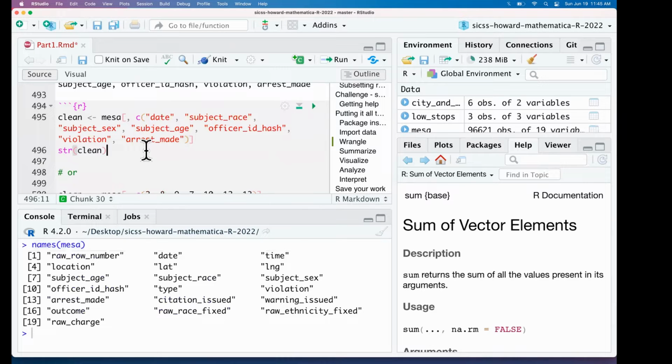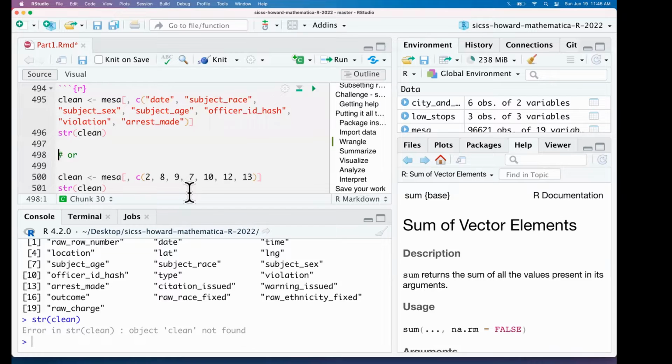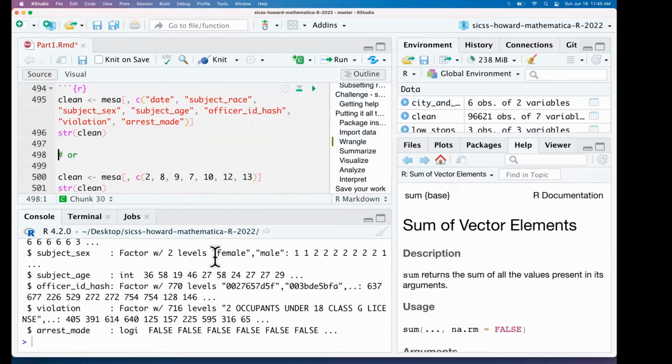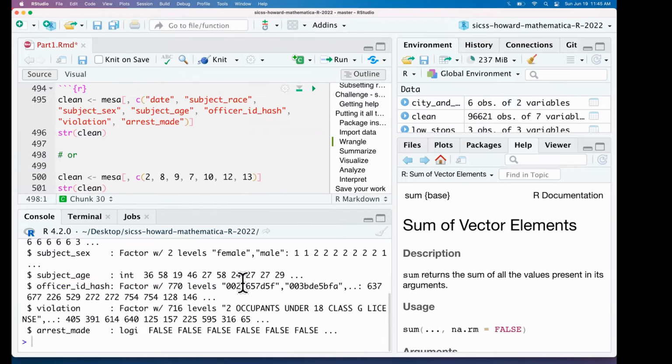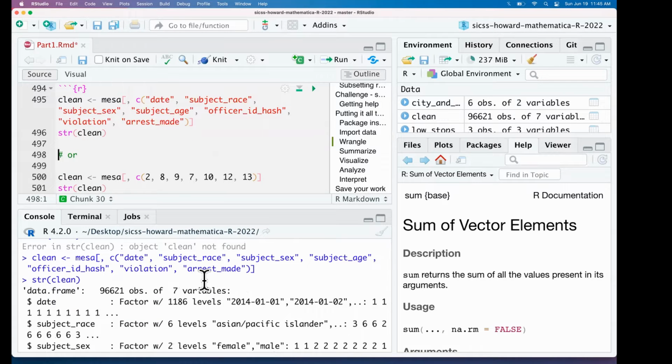So now when we look at str of clean, we have a little bit more manageable data set. All right, so I try to run str of clean, and it says object clean not found. What have I forgotten to do? I'm trying to call a variable that doesn't exist. Yeah, thanks, Susanna. Yep, so we have to assign clean. And then str will work. So we went from 19 columns down to 7 that we want.